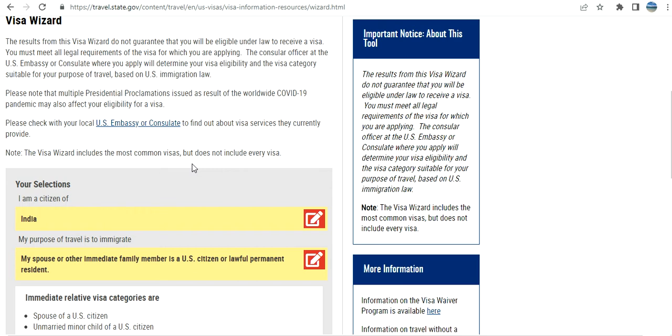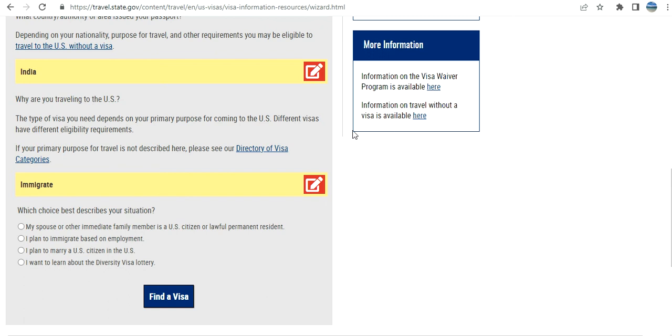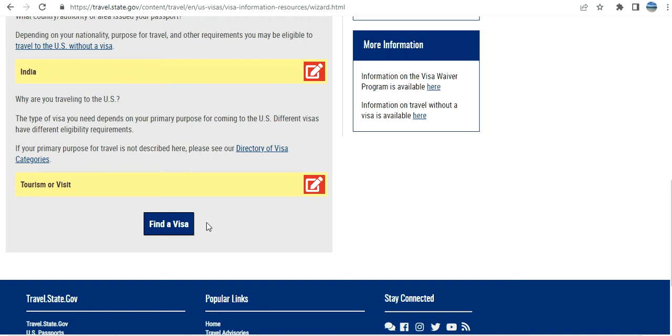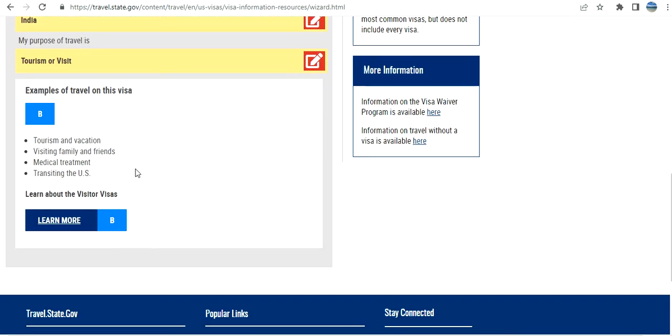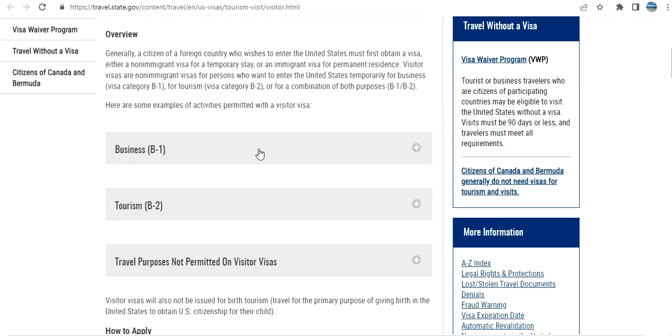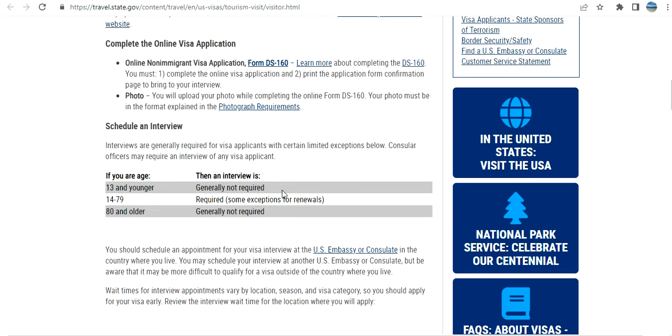Alright, so if you go back here and let's say you want to go and study there or you want to visit, and if you click on here, learn more, it's going to give you more information. So using this wizard you can always find out the appropriate visa. See, I come here, I have business, tourism, travel purposes. There are not a lot of resources that we can really use to find out what exactly we need.